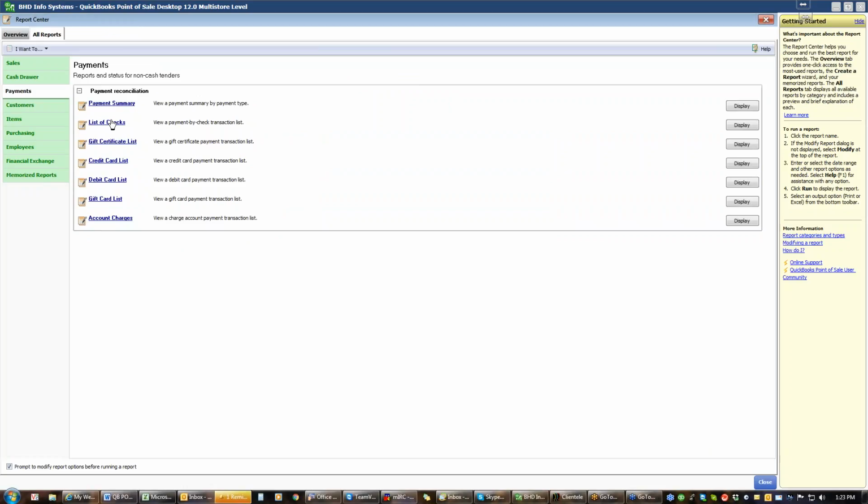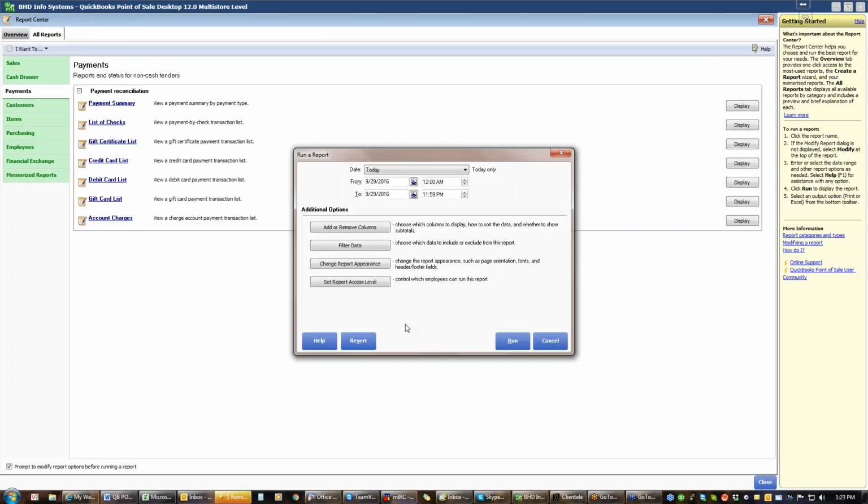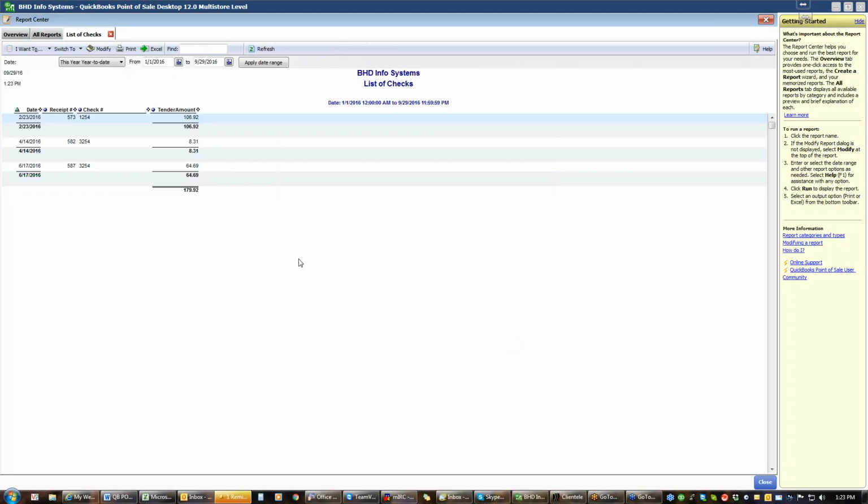You can do the same thing for checks, which will show you a list of the checks that you've taken in. It shows you what receipt that check was on, the date of it, and what the check number was that you entered.